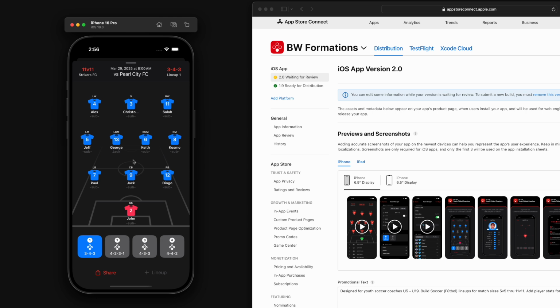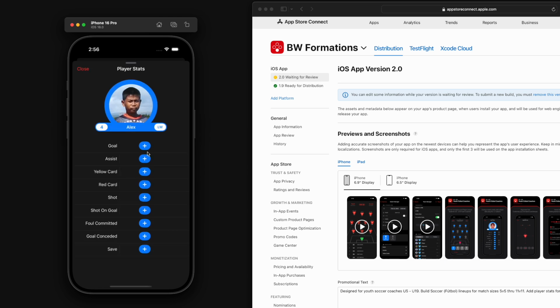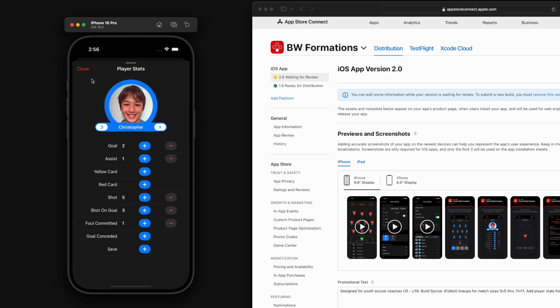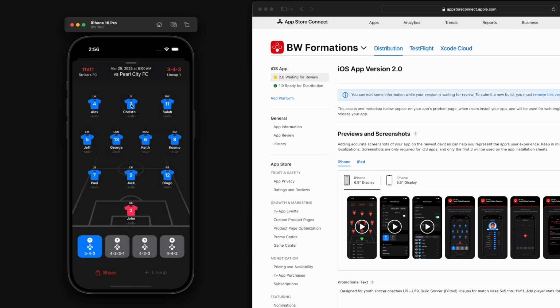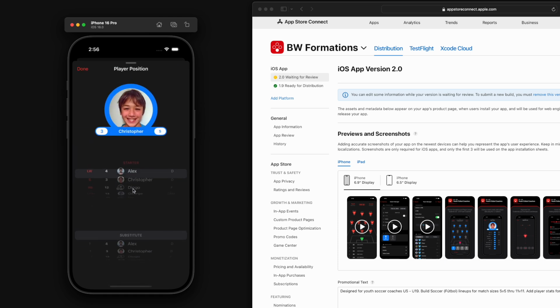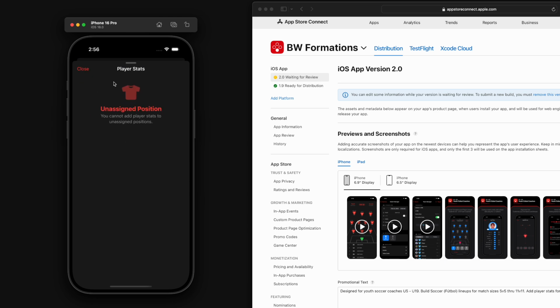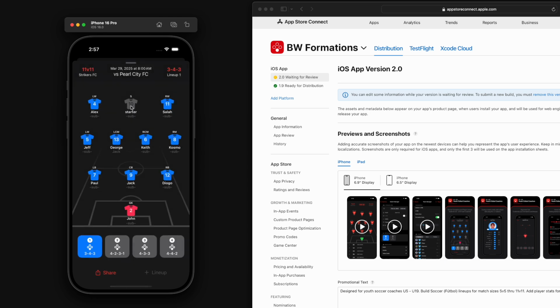Okay, so if I want to add player stats, you're going to double tap. This has to be on a position that has a starter. So just so you can see the difference here, right now Christopher is there with one tap, I'm going to make this position unassigned. So it's gray. If I double tap on an unassigned position, you're going to get this warning saying you cannot add player stats to unassigned positions. So hit close. This is easily fixable.